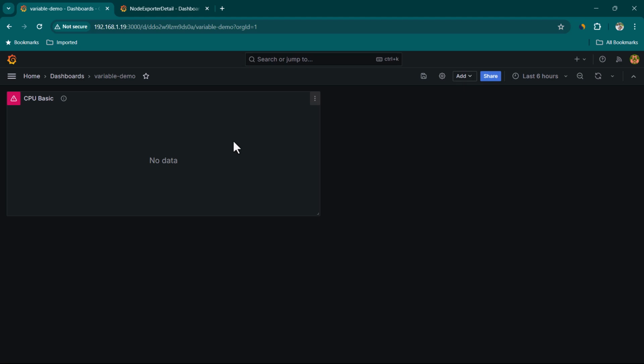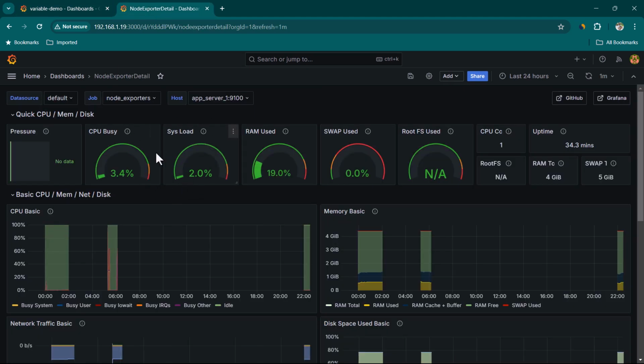First of all, variables are created on dashboard level. You cannot have a variable on the panel level. If you look at this dashboard, these filters or variables are available at dashboard level. You don't see variables being available for each of these panels. That's not possible as of now in Grafana.